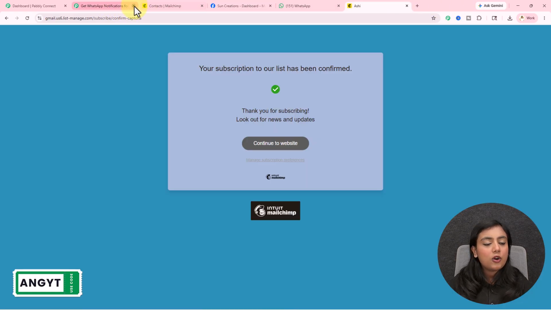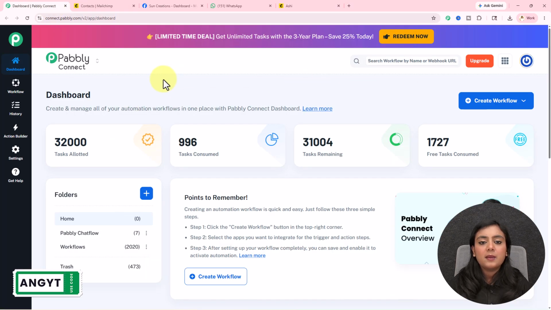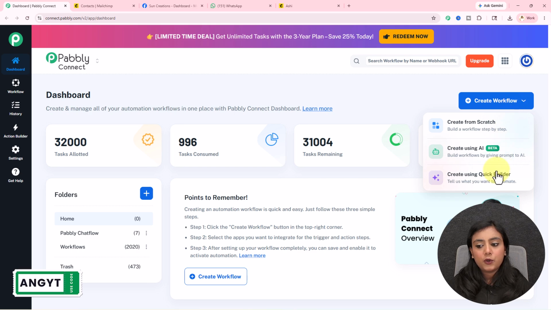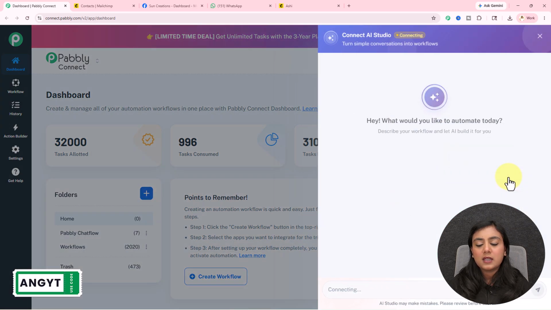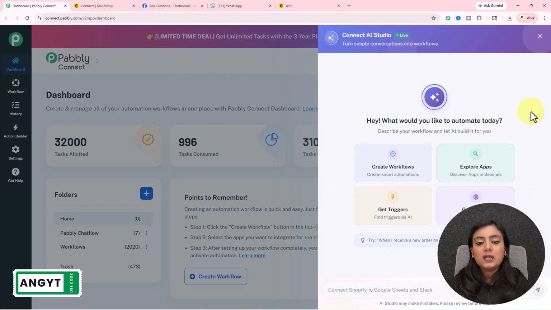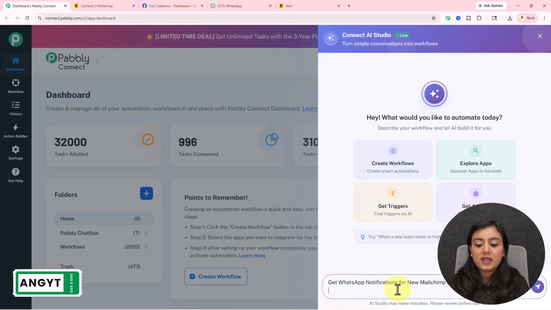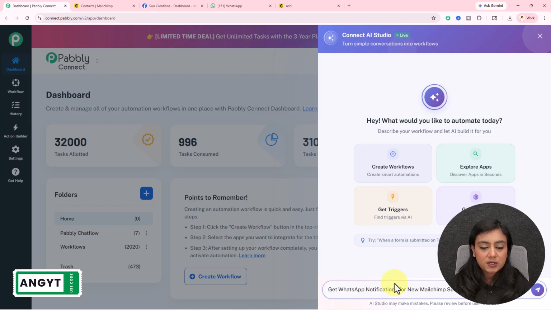I have already logged into my Pabbly Connect account and I'm on the dashboard. Now to create a new automation, go towards this create workflow option and select the option of create using quick builder. Using this newly launched feature of Pabbly Connect, as soon as you give your request to the AI, the AI is going to analyze your request, ask you to select certain events, and then the workflow will be generated in front of you.